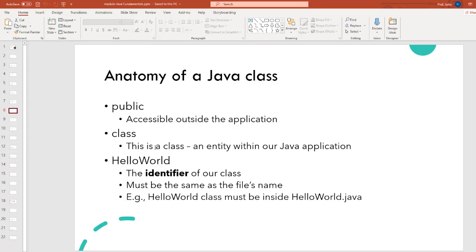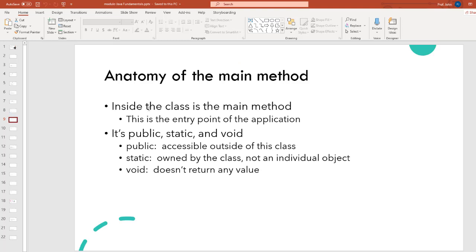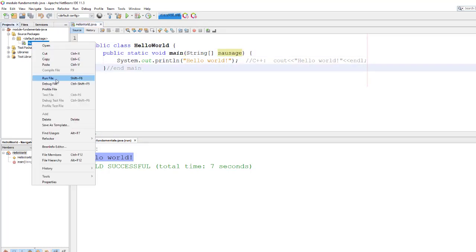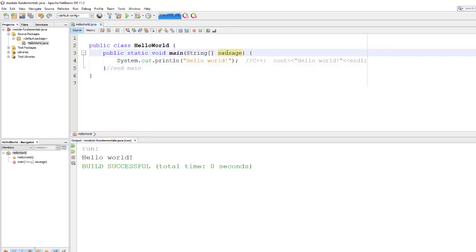So let's go back in here. Inside the class, again, is the main method. That's the entry point of the application. It has to match this signature exactly. The only thing that you can change here is args, but by convention it's called args, but it doesn't really matter if you call it sausage or whatever. It'll still run, right? See, it still runs. But args is the conventional name. If you change this, or change void, or change static, or whatever, you're going to have all kinds of problems. So public, static, void, main.